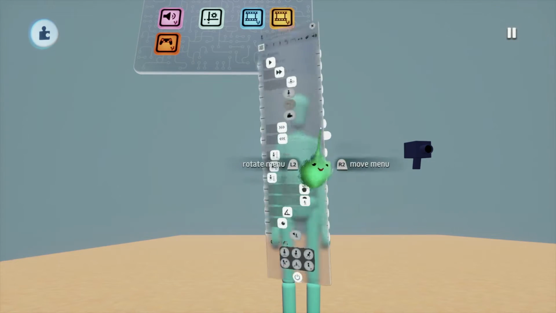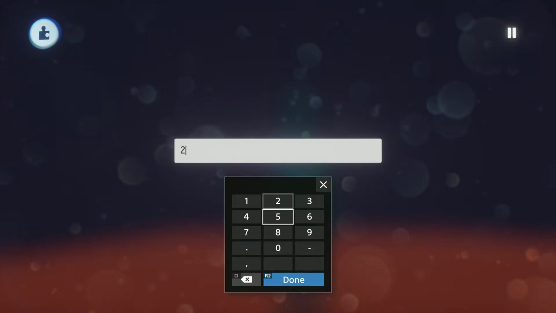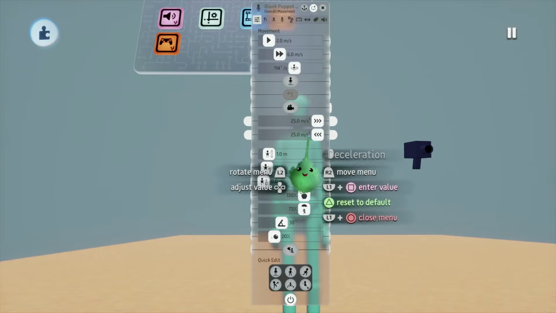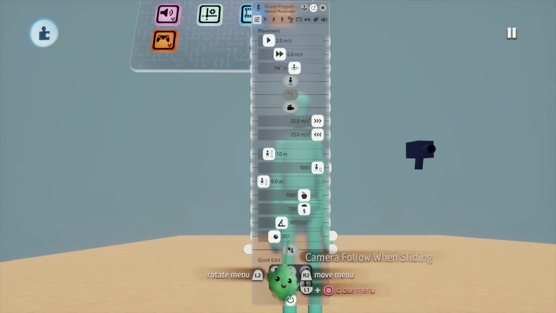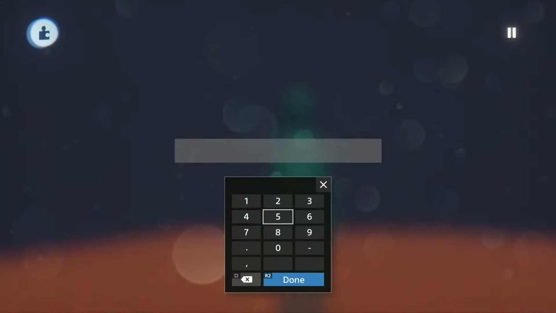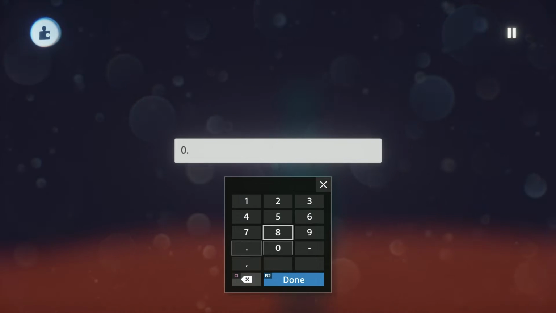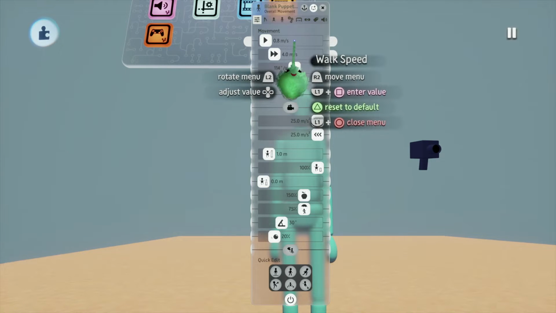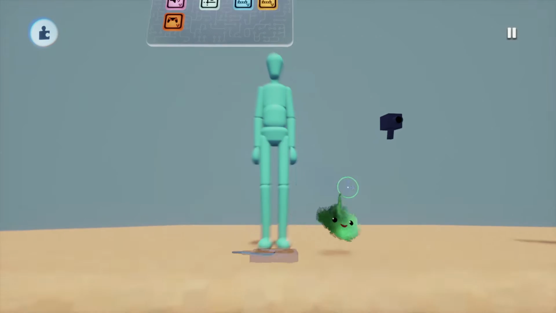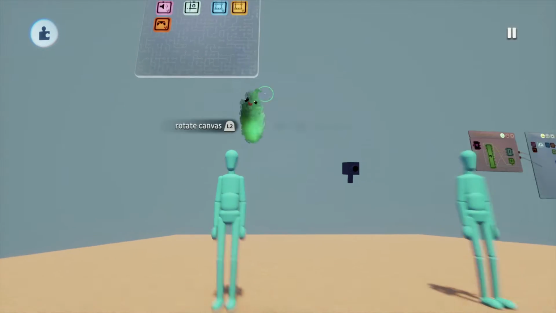But first, we're going to set the basic parameters of our puppet. 25% acceleration and deceleration. 100% jump height. Speed 4. I should say run speed 4.0 and 0.8 for walk speed. And that should do nicely.